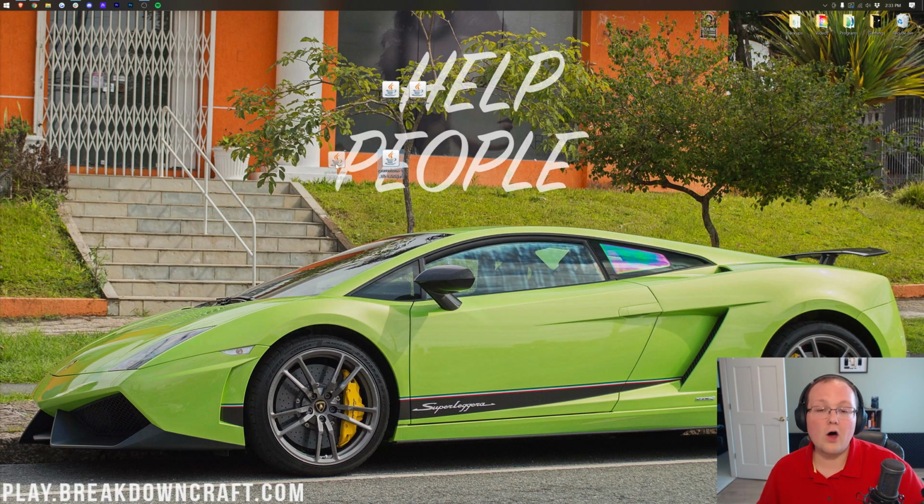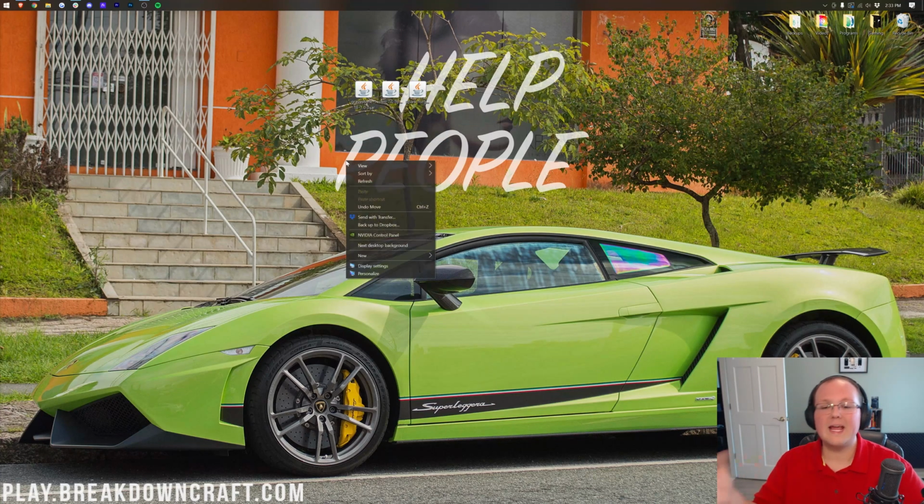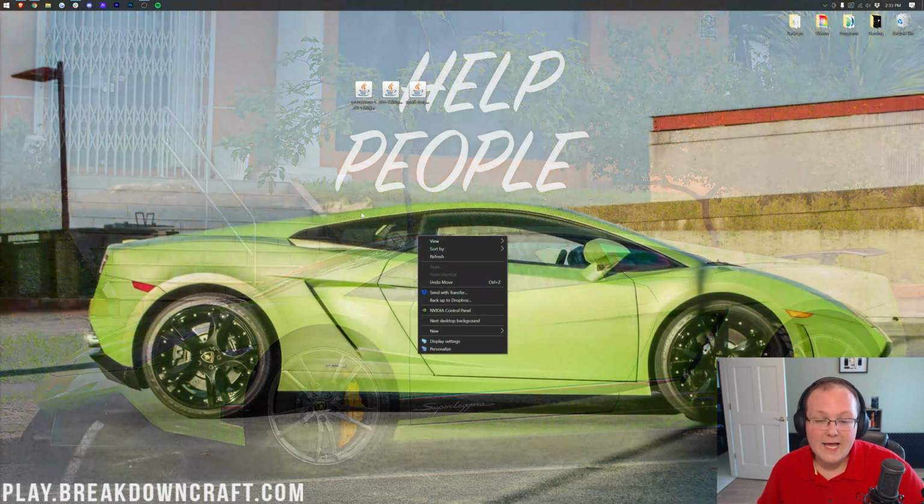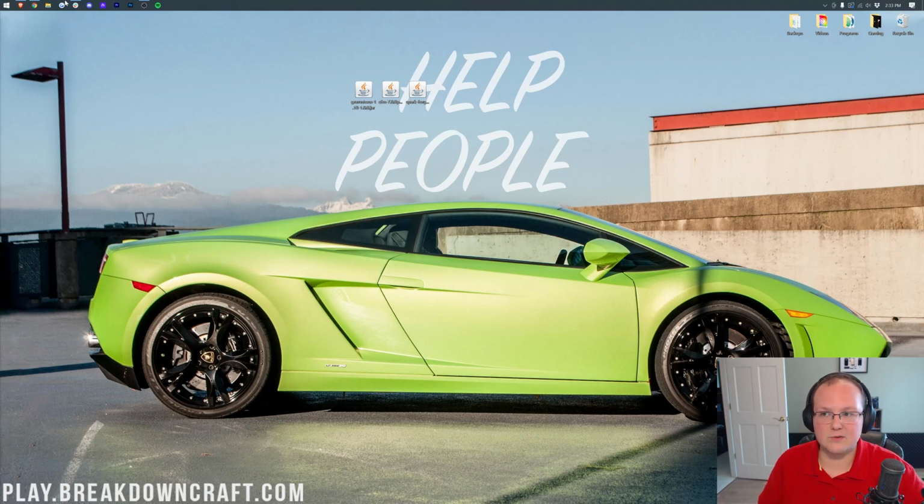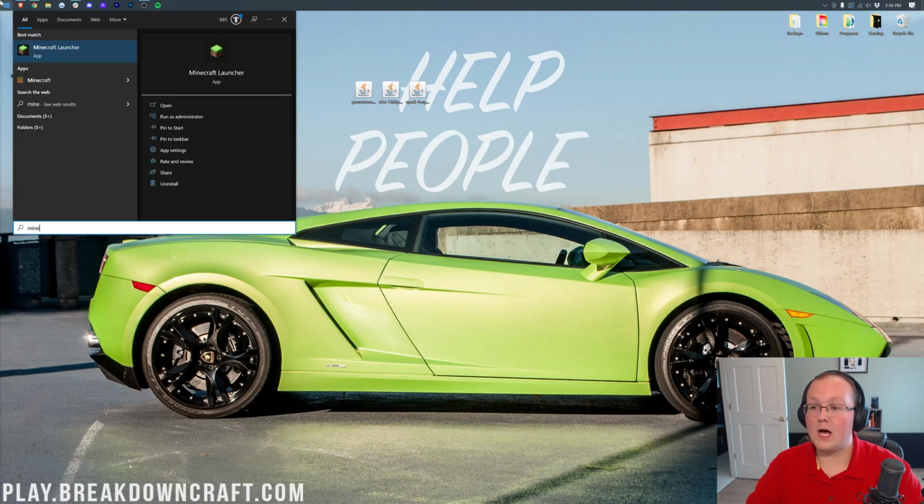But I do want to mention that all of these mods are going to be installed in the exact same way, even if they aren't these specific mods, right? If you're downloading different mods, that's perfectly okay. They're going to be installed in the same way as these three. And now we want to go ahead and open up Minecraft.